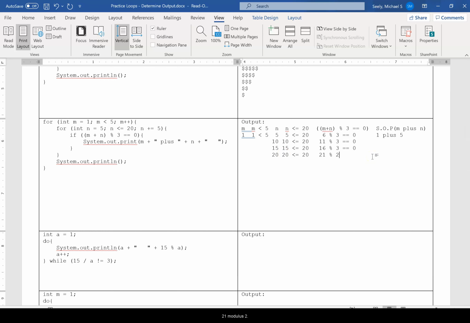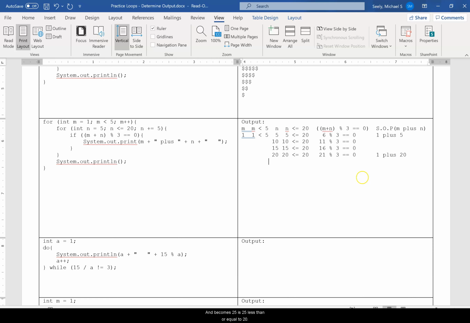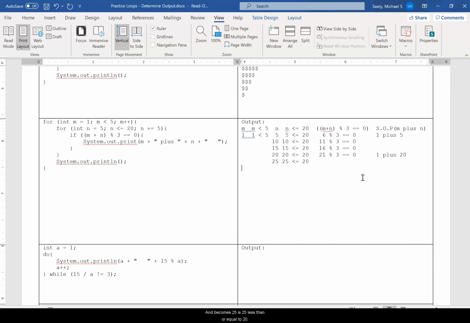21 modulus 3 is equal to 0. So then it prints 1 plus 20. Okay. N becomes 25. And is 25 less than or equal to 20? Nope. So you're done with that. M becomes 2. Is 2 less than 5? Yes, it is. So then N becomes 5 again.